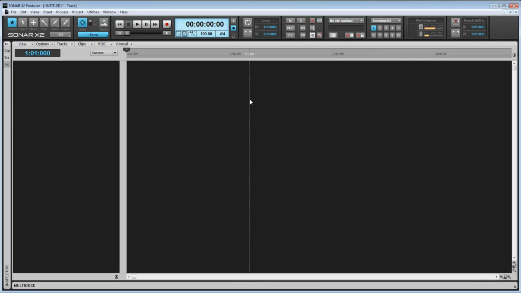Hey guys, today we're going to discuss the project clock settings in Sonar X2. When we have different audio devices working with each other, they all depend on a clock, which can have slight variations going from one device to another. We'll need to make sure these devices are synchronized, and to do that, we use the project clock settings panel.